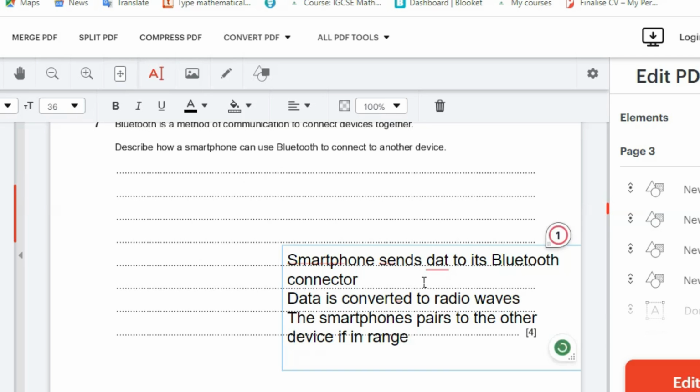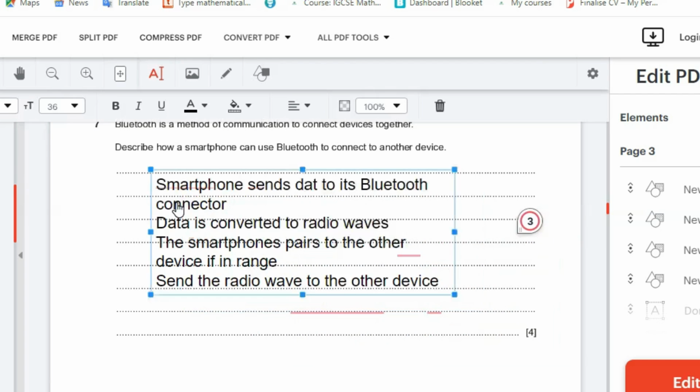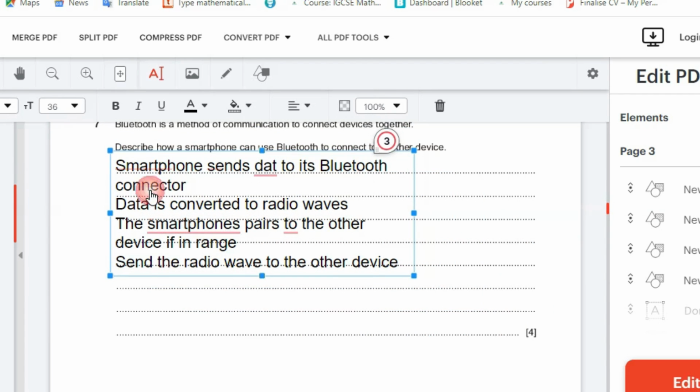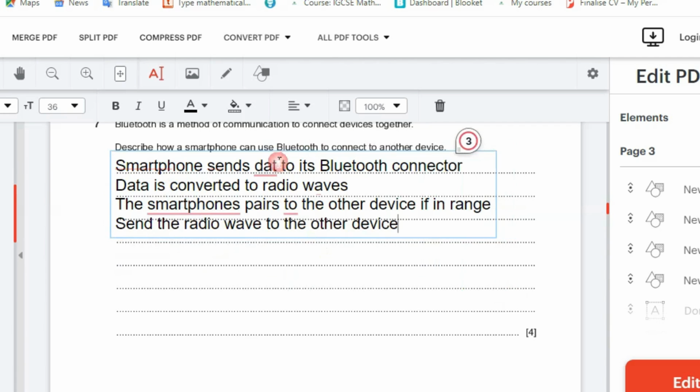Then 4, send the radio wave to the other device. All right. So these are ways by which smartphones make use of Bluetooth to send data. Do we understand?